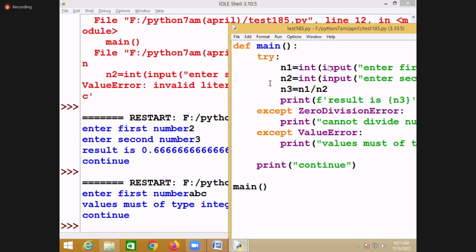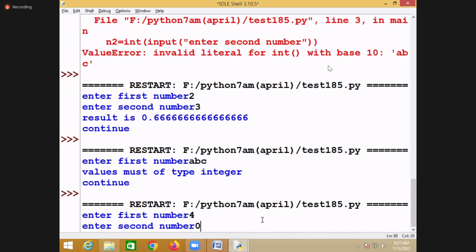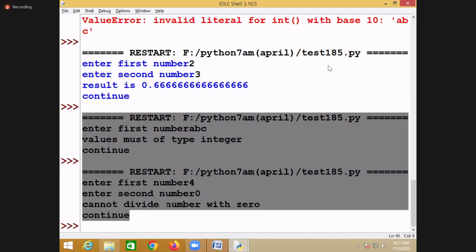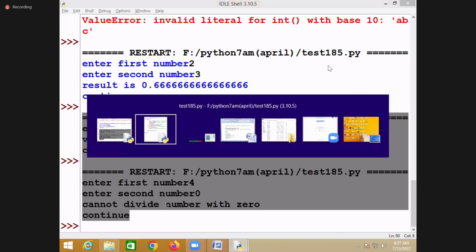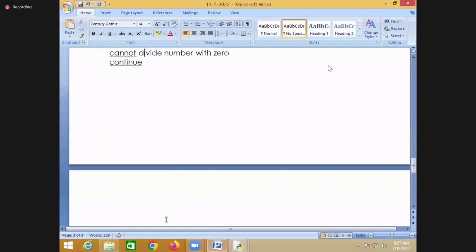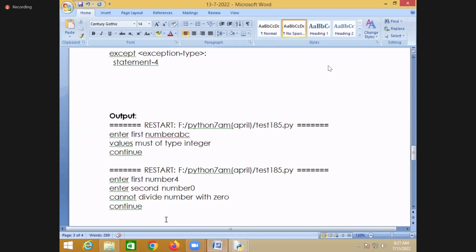If I try to execute again, this time enter the first number as 4, second number as 0. Is zero division error handled or not? Yes. This is also handled. It means whatever errors you get during runtime, everything should be handled. If your program doesn't handle the errors, it means your program is not completely developed. Your program is partially developed. So it is always required to handle errors.